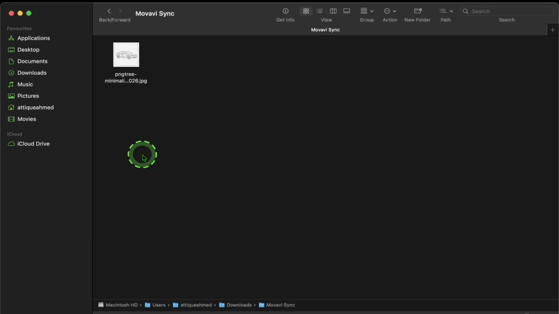How you can copy the path on your MacBook easily. Here you can see that I have an image and I am going to copy the path of this image.